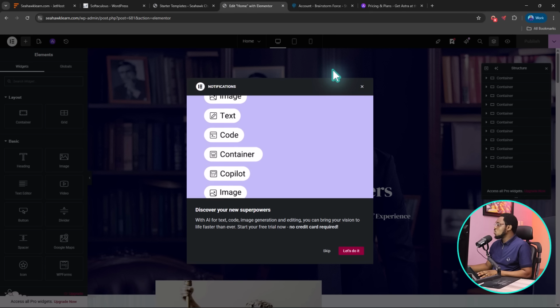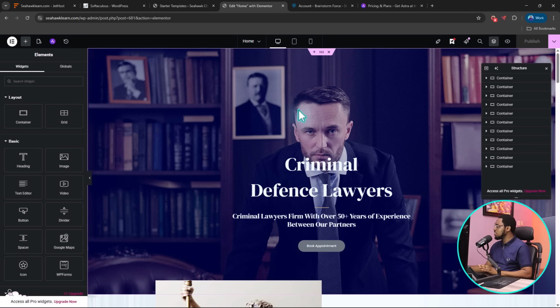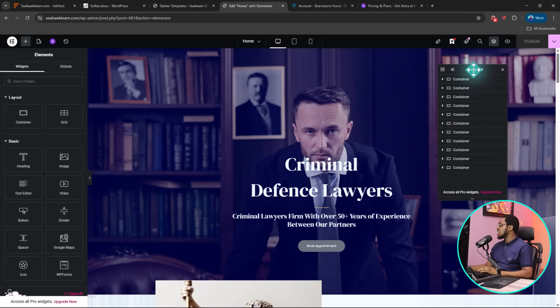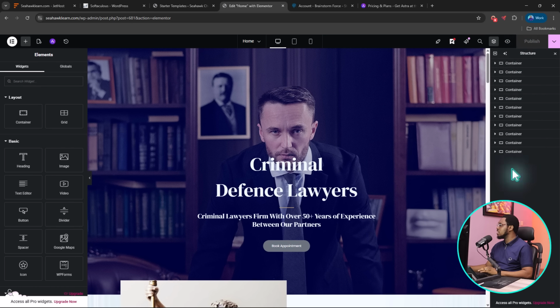Okay, so now this is what it looks like inside of Elementor. For this, you can just skip this, or let's just close this. And now this is it. Basically, what you will notice here is a structure tab. If you're using a very wide monitor like mine, you can have the luxury of dropping it here so that you have it perpetually open. This is good because it shows you the navigation, the structure of the entire page.